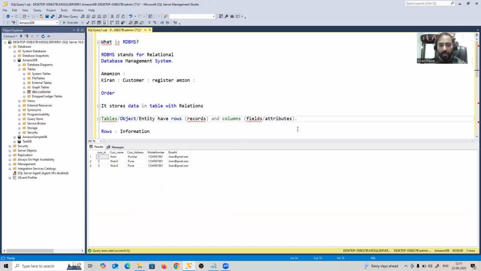Going forward, if I'm calling this a field or attribute or column, you have to understand these are nothing but the properties of any object or table or entity. And when there are records, this is the first record, this is the second record, this is the third record, these are nothing but the rows. So each row is the information for this customer.